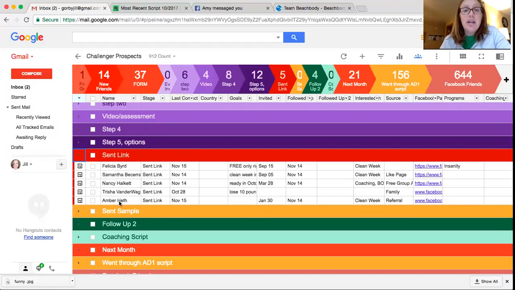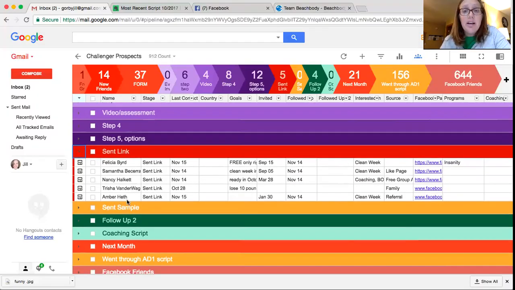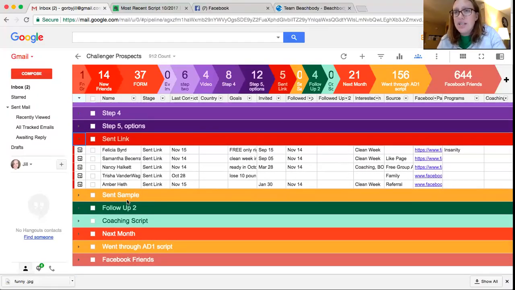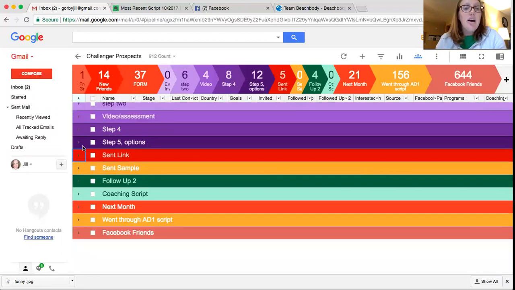And so these are people that have links out there. One of them is for Beachbody On Demand, All Access, and the rest of them are for Clean Week, because that was my most recent event invite. That's why I have more of those. I have this little section here that says sent sample. I haven't sent any samples out in a while, but I put them in there. If I send somebody a sample, I move their name there so I remember to follow up with them and see how they like it.